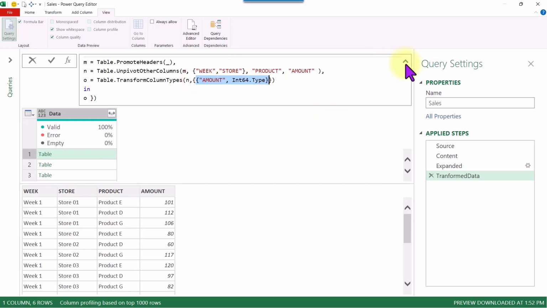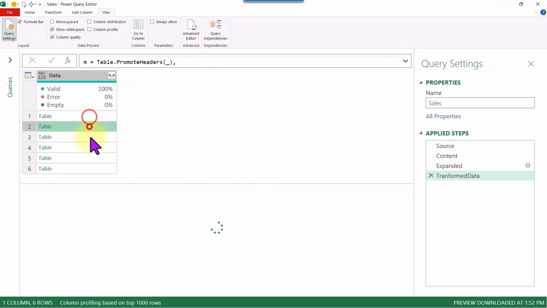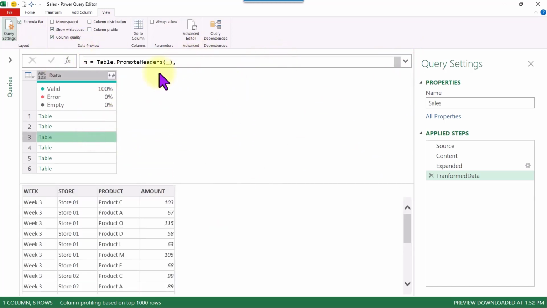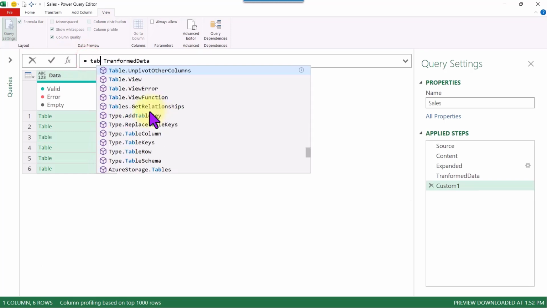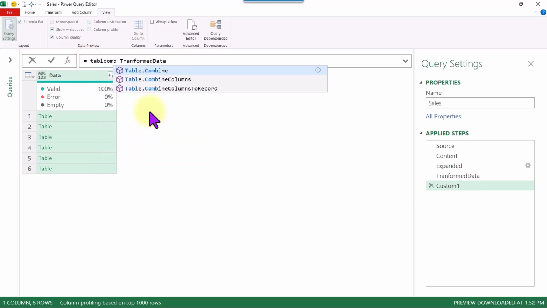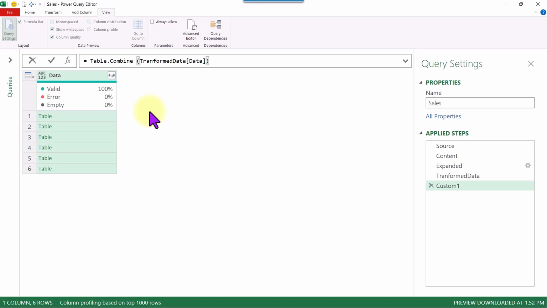Excellent. Now, if I take a peek here, now I can combine my tables from here. I'm going to click at FX. After the equal, I can say table combine. Open parentheses, I need to provide the tables as a list. As we saw before, I just need to provide the name of the column with the tables inside of one set of square brackets, close parentheses at the end.